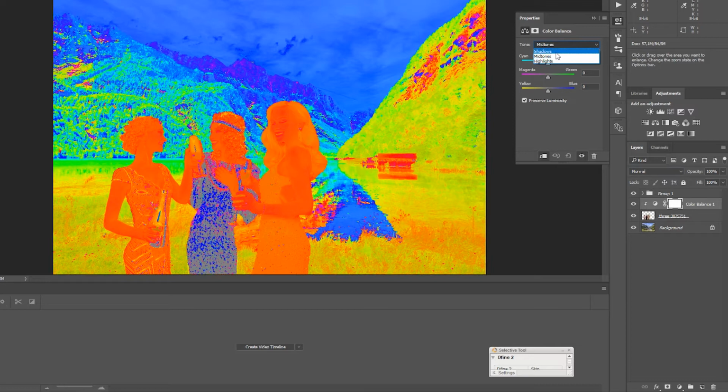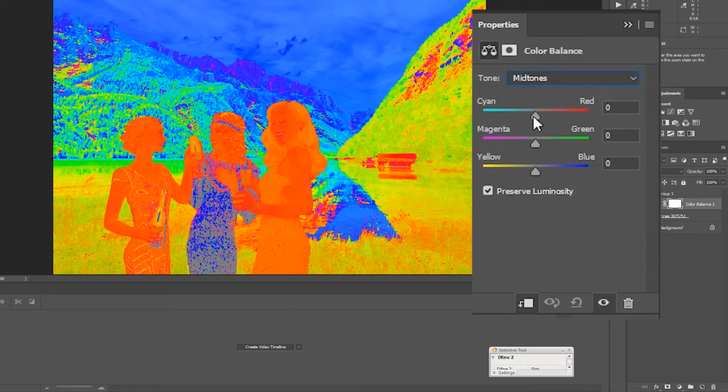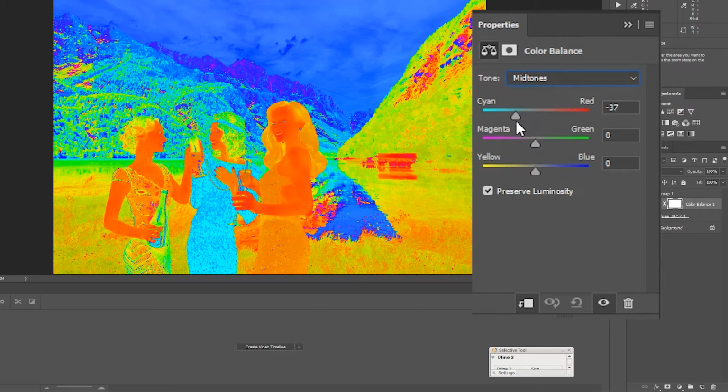I need to match the midtones, highlights and shadow colors with the background. I can see that the three women are very red, so I need to bring that down a fair bit. I will bring the reds down in the highlights and the midtones.